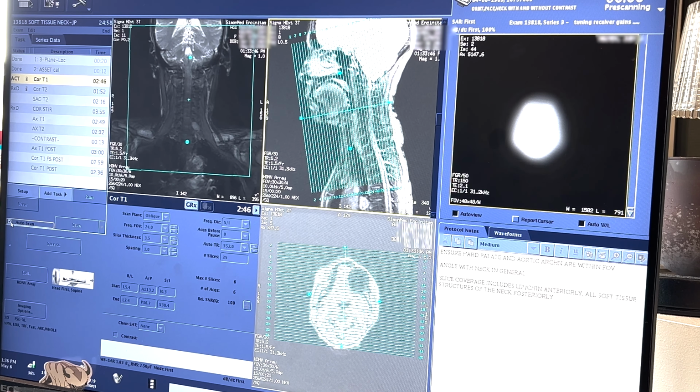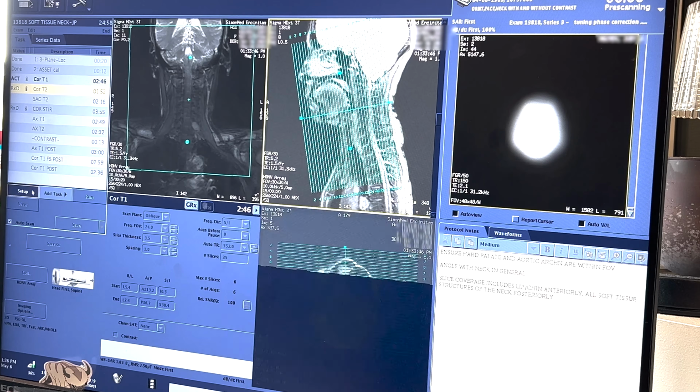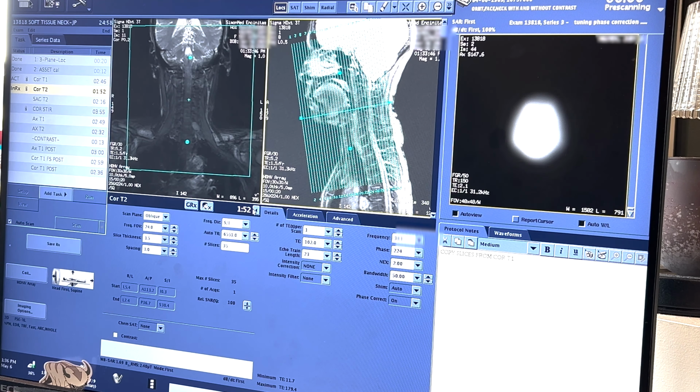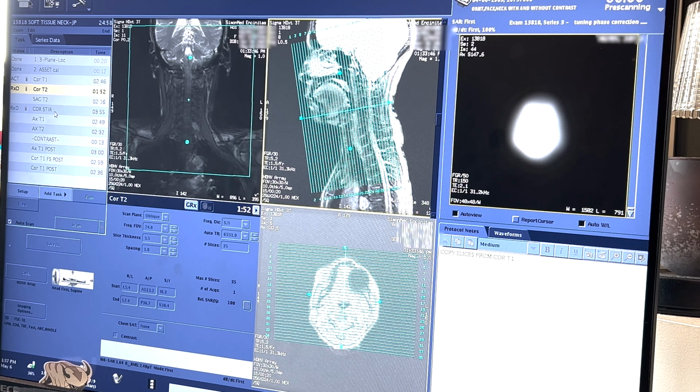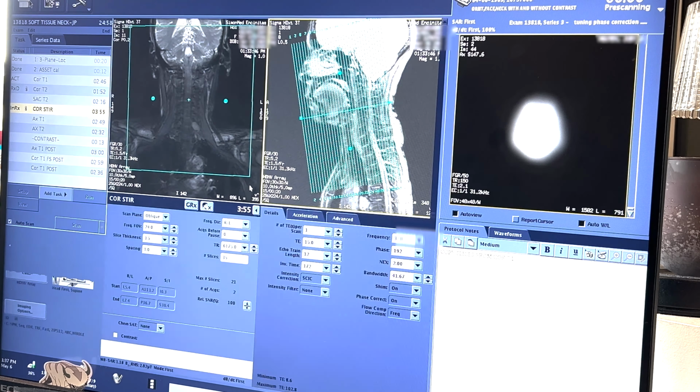Let's check the coronal T2. Looks good to me. I like those parameters. Yeah, let's save that. Let's move on to the STIR. 4 minutes. It seems long, but let's see.